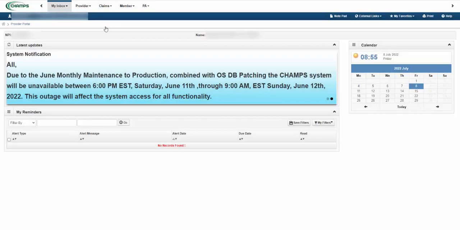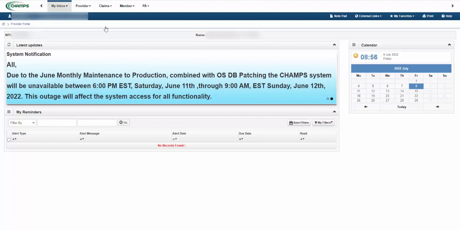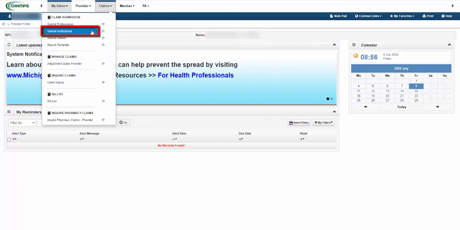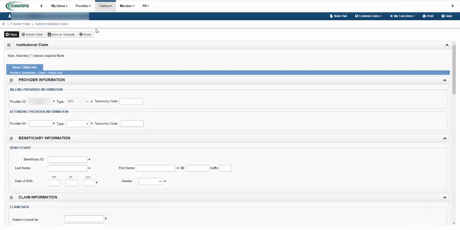After logging into CHAMPS, by default, providers will be on the My Inbox landing page. To submit an institutional claim, click on the Claims tab and then select Submit Institutional. The institutional claim screen will display. Please note, if a beneficiary has insurance other than Medicaid, it will be pertinent to have this information prior to entering a claim. Also, asterisks denote required fields.